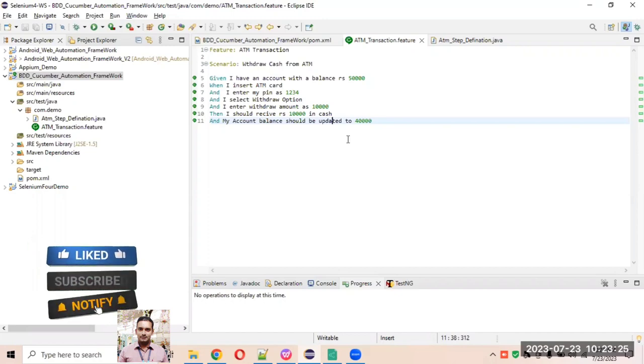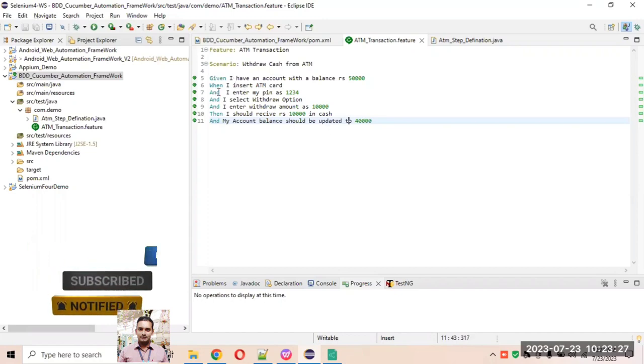So guys, that's what we saw in this lecture. From the next lecture, we'll understand what is meant by Given, When, and all those keywords, and we'll see the practical stuff in the next session. Till then, just do this practically on your side, and let me know if you are facing any issues. We'll resolve that.